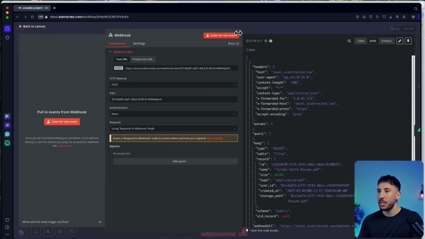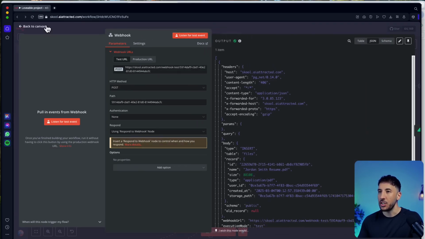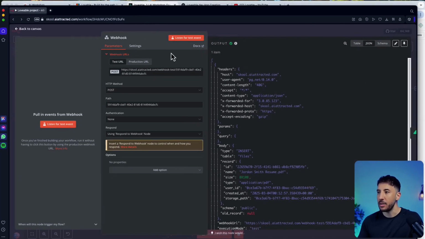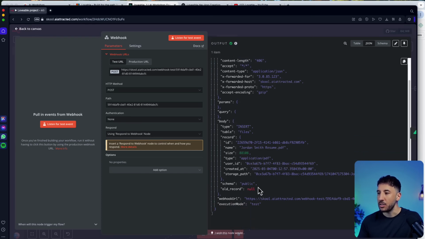So what's happening right here is all of this information from the front end is coming into this webhook. And as you can see, the information that's being added here is that file. So it has its particular ID, it has the name, the size, and the type, which is application/PDF, right? And it has its own unique identification.